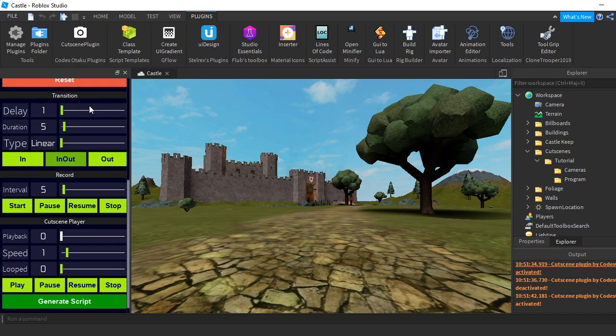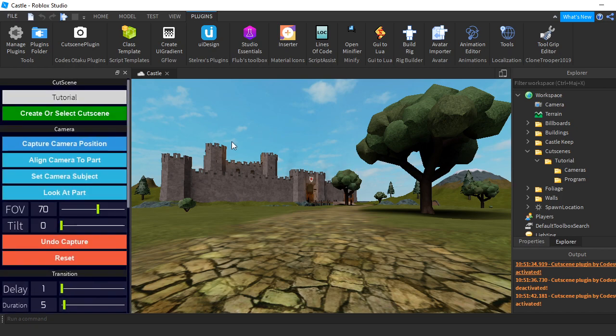So now we can capture the camera position using two methods. The first one is clicking the button. Second one is pressing space. Also, you have align camera to part, which I'm going to show you later on. Set camera subject. Now, when you press capture camera position, it's going to look at what you're looking at, what your current camera is looking at.